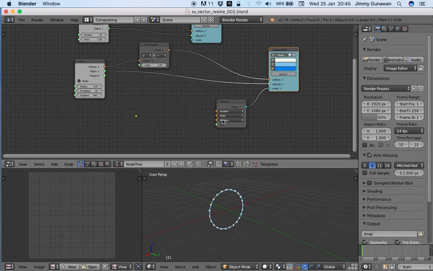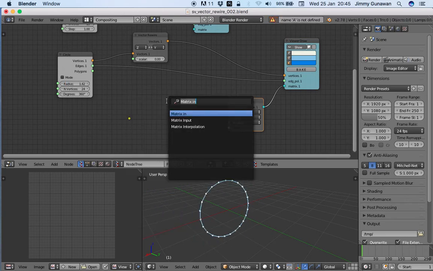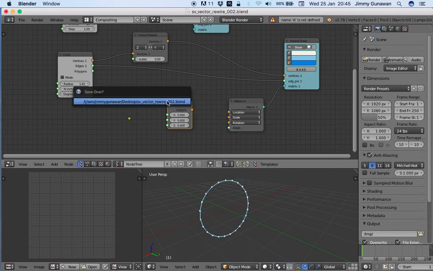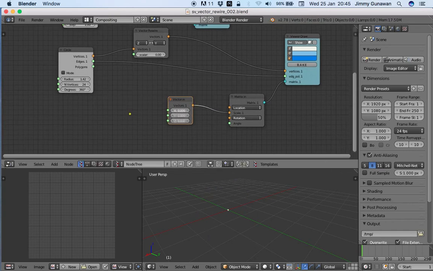Let's say you want to scale it using the transform somehow instead of using the radius. Say using vector in, plug into that guy, so you can scale it in what axis. Okay, like that. Totally up to you.